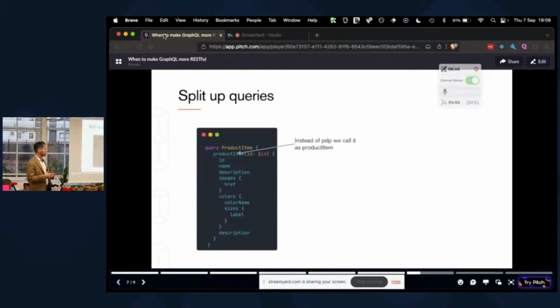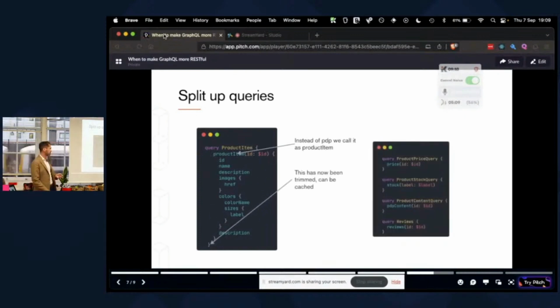And also, instead of calling it PDP, we can call it product items. So that's a shift in mentality: instead of making it driven by the UI, now it's, I don't want to say it's a resource because, again, you're going to call me someone who's advocating REST, but this is more like making it a bit headless, just giving back the data, and I might do the stitching on the front end if it's performance related. And then, obviously, we got rid of the data here. We need other queries to fetch them.